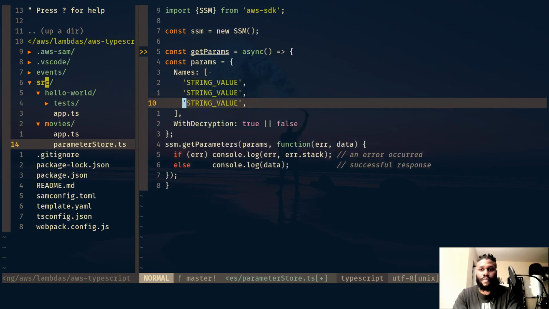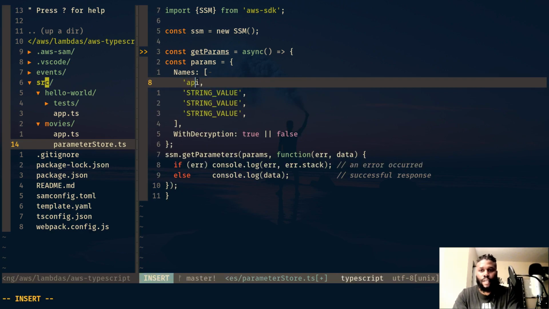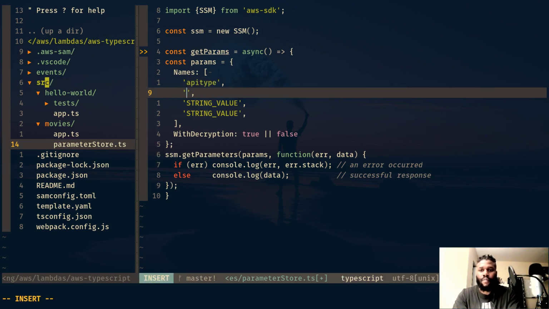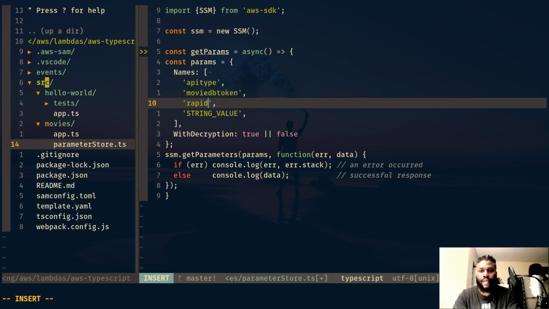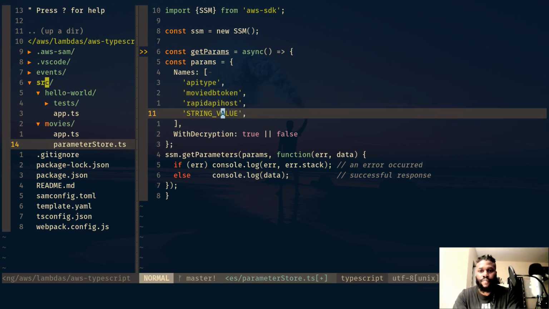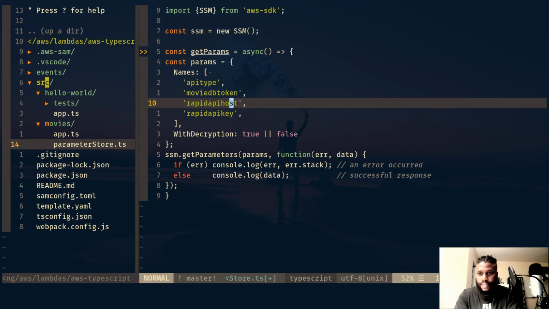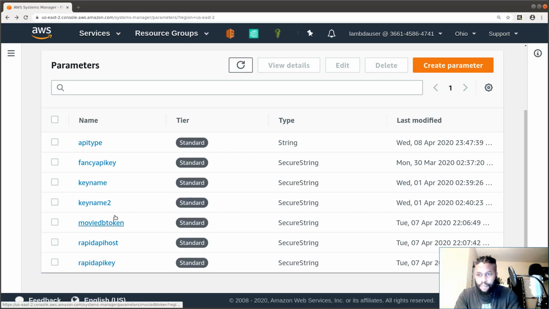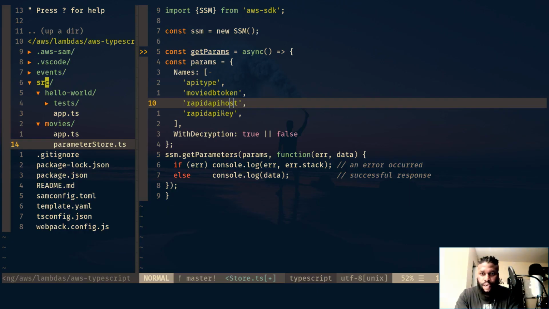All right. So let's just do this and do this. And then, all right. So API, what do I call it? API type. MovieDB token, rapid API host, rapid API key. Let's just make sure those are right. API type, MovieDB token, rapid API host, rapid API key. All right, so those are all good.